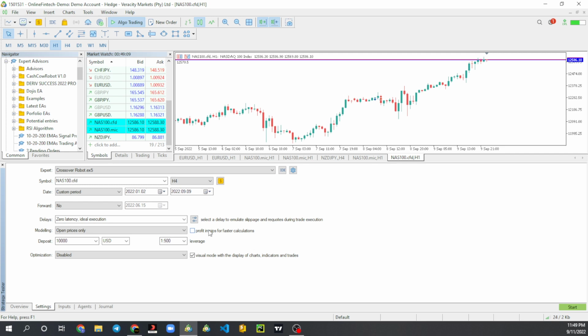I'll be using $10,000. Just want to give it enough money to test the EA. And we have leverage, which you can choose from the options you have here, or just choose your own leverage. I'll leave it as it is. And optimization, just leave it disabled for now.